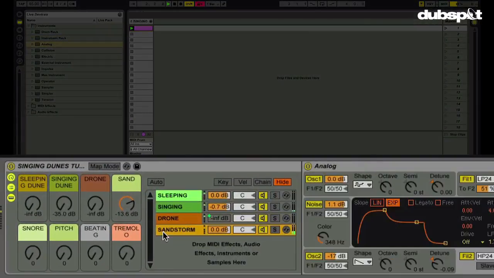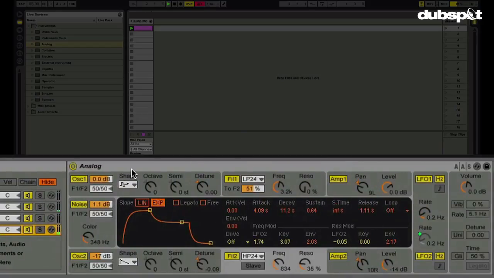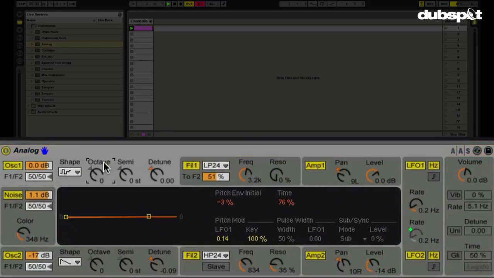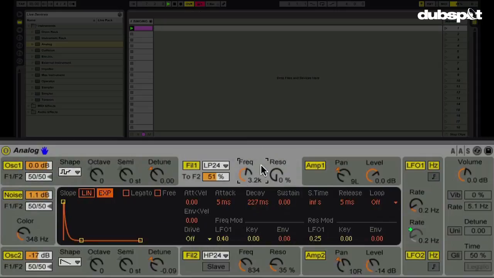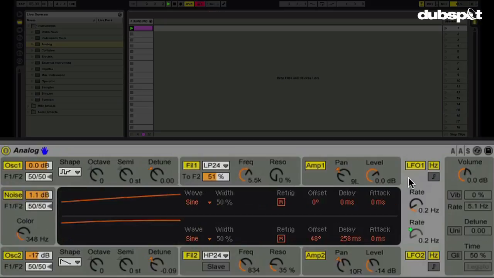On the chain called Sandstorm, within that we have an Analog. So the first oscillator, Oscillator 1, in the Analog, its shape is set to the white noise waveform. And I'm using a low-pass filter to soften the noise, or I can brighten it up. Then over to the right, we have the LFO, which is set to Hertz. The wave for the LFO is set to sine wave and is sent to the pitch modulation very slightly.